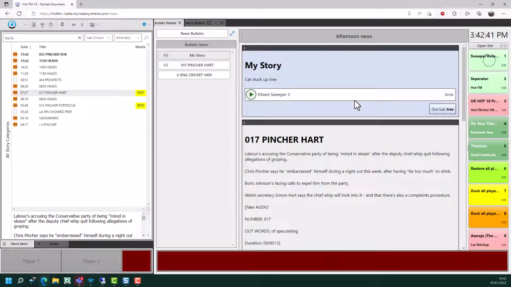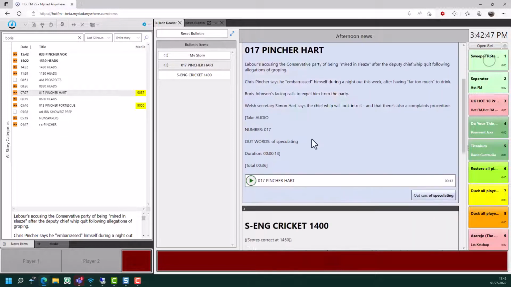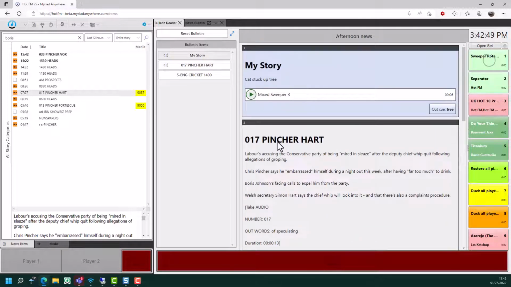Now the first time you go into this bulletin, anything that's missing from this bulletin, so any of the favorites listed here, or any of the audio that is inside the stories that hasn't already been downloaded, gets downloaded quickly so that when you press play it starts instantaneously.